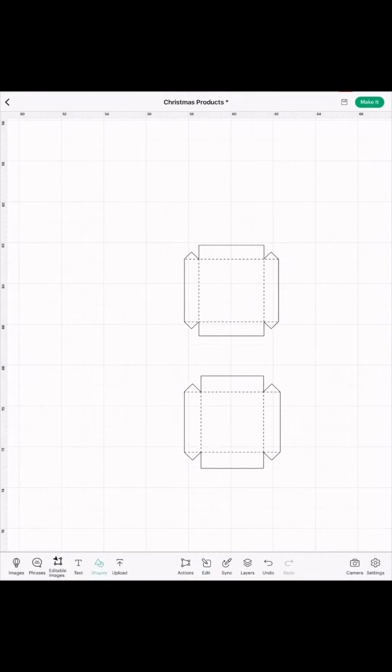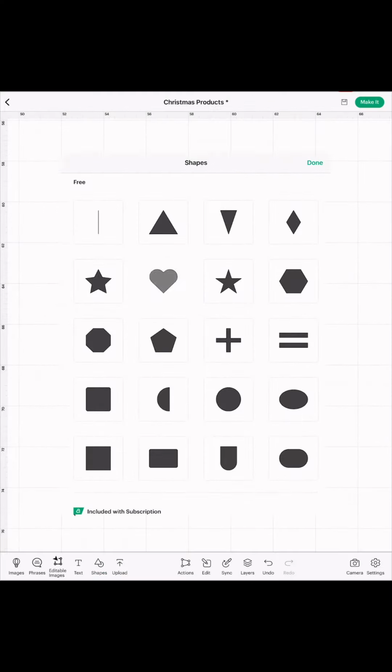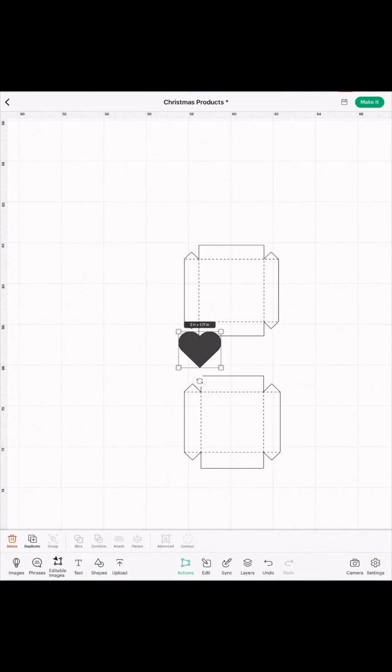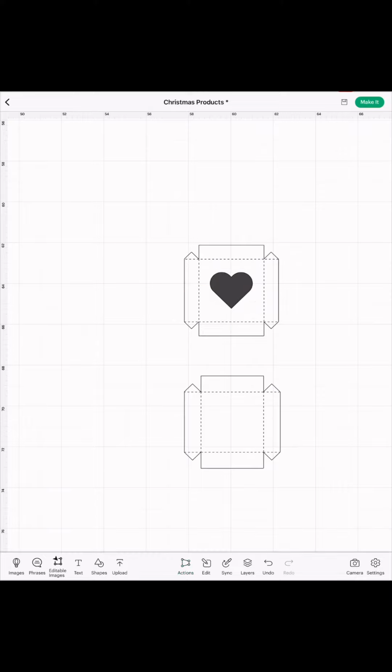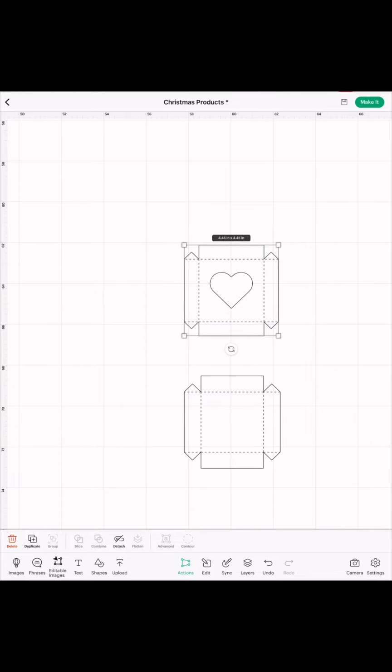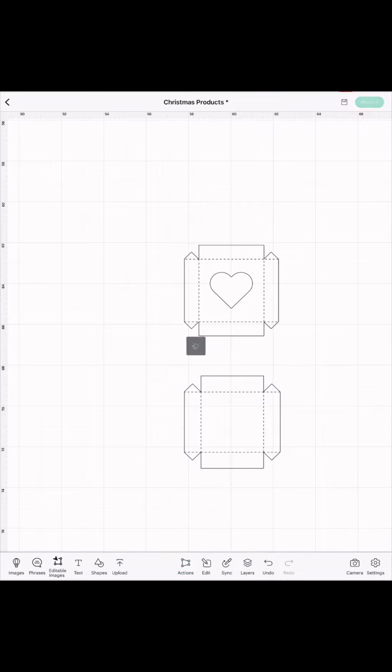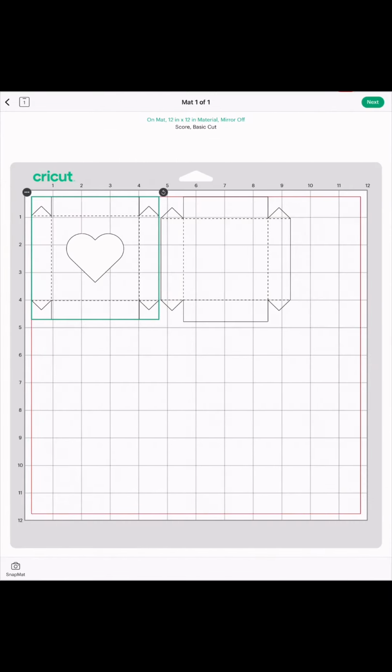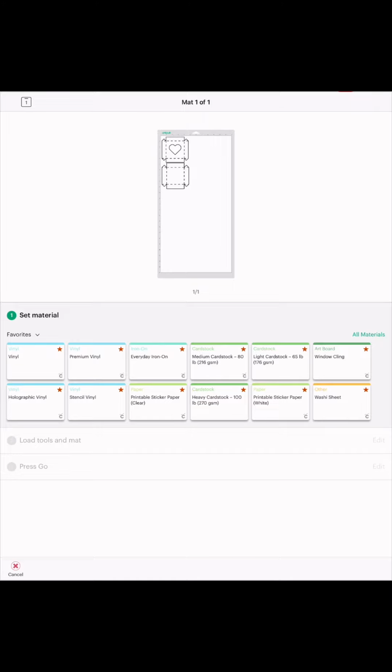Before I do that, I want to add a cutout, so I'm selecting a heart shape and putting that on the lid. Once everything is how I want it, I'm going to reattach it all, that way it all cuts on the same mat. If you want a window or a different kind of cutout, you can do that with the same process that I did the heart. You can see now the mat says score and basic cut. That way you don't have to move your paper and it'll all be perfectly lined up on the same mat.